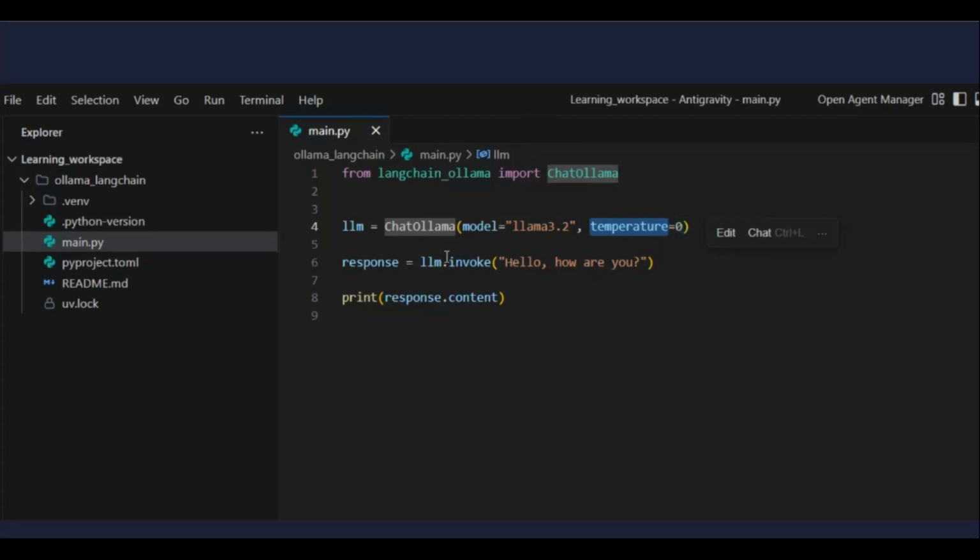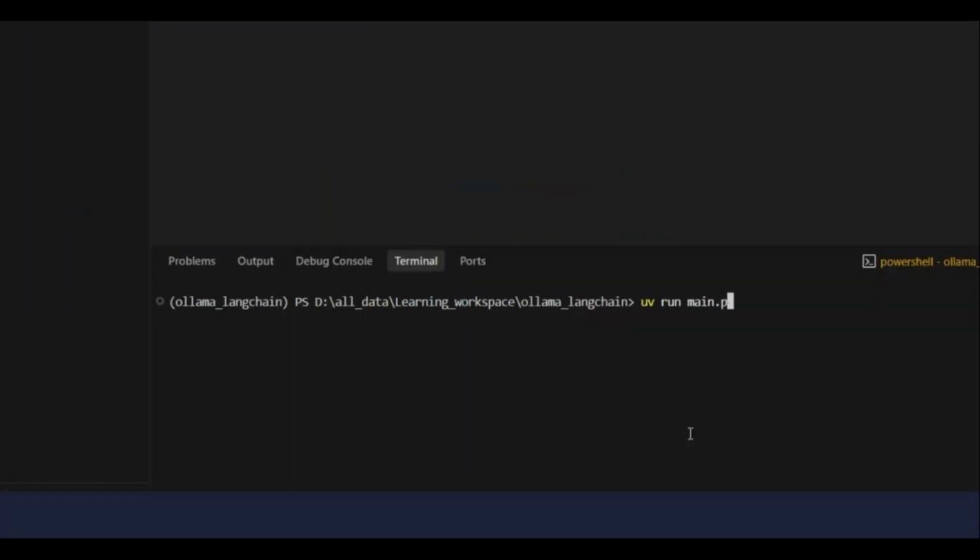The temperature is set to 0, meaning the model will produce more deterministic and consistent responses rather than creative or random ones. Now you will have to call the model using the invoke method. Post this, we will print the response by typing response.content. Let me try and run the application. To run the application using UV, you just have to write the command uv run and the name of the file. This will run your application.